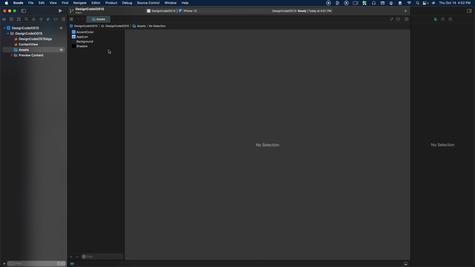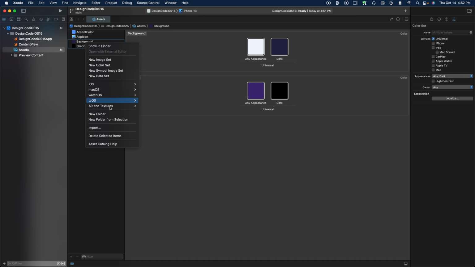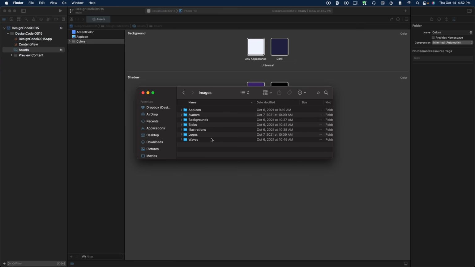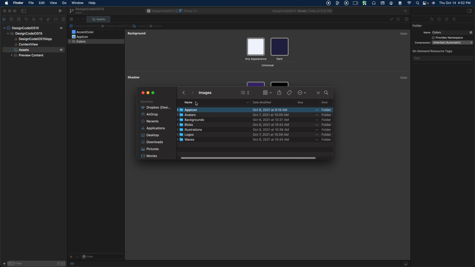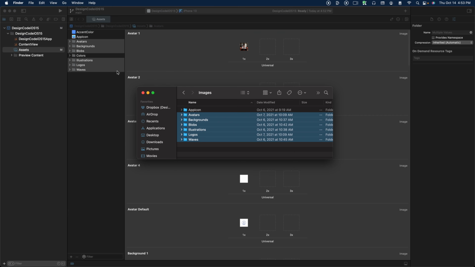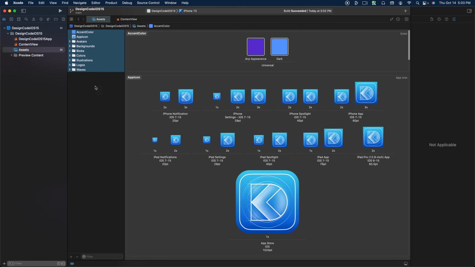Now you want to organize your images and your colors. So what you can do is select these two colors, right click on it, and click on new folder from selection. We can name this colors. Then for the rest of the images, so we have done the app icon so far, we have also created the colors manually, and then we just need to drag and drop the rest of the images. So like this. And that's it. You should have all your assets right here.